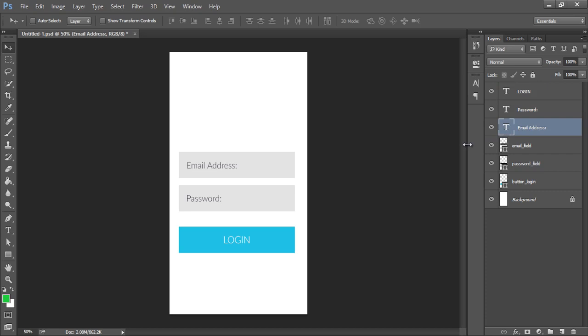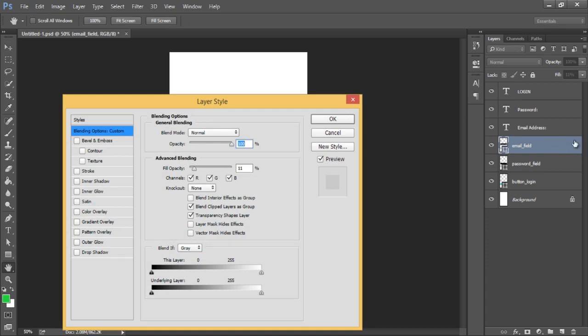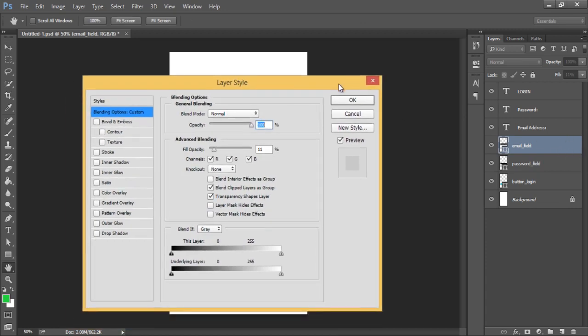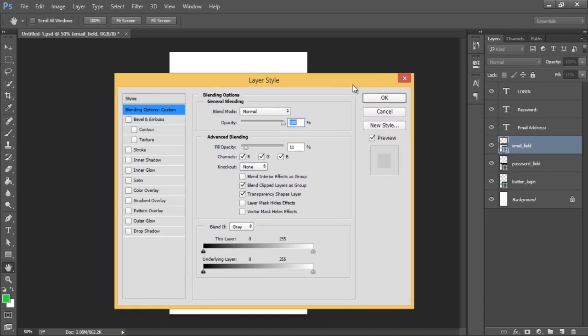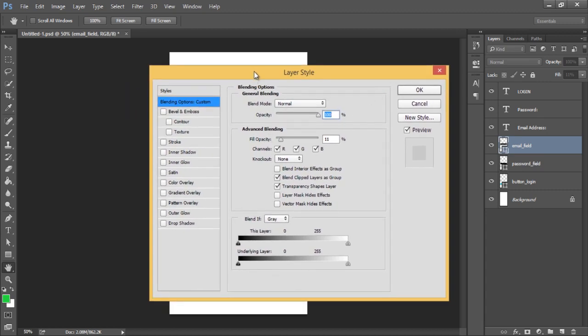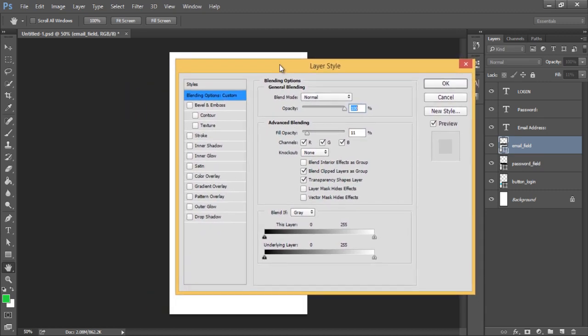And the last thing I want to do with our two fields is to add a stroke to them. As I mentioned earlier about the stroke, we are going to add one to our form fields. Go and select the email field shape layer and double click on the left side of the layer. It gives us the layer styles window. This layer styles window is very powerful and I am going to show you how to work with it in future lessons, but for now all we want to do right here is to add a stroke.